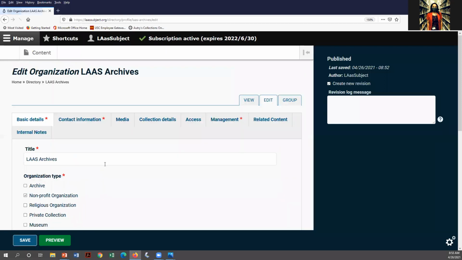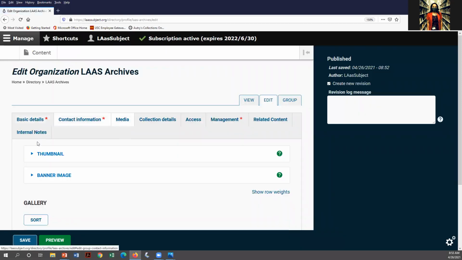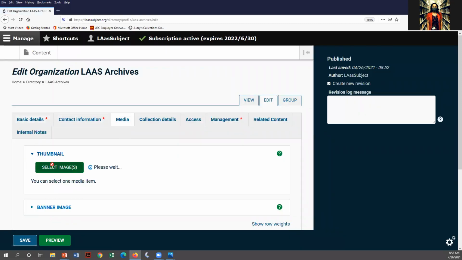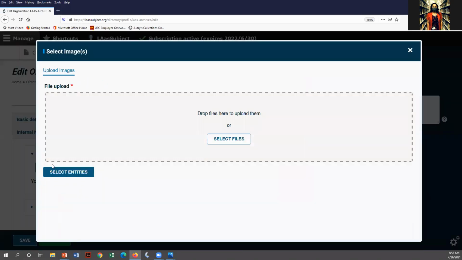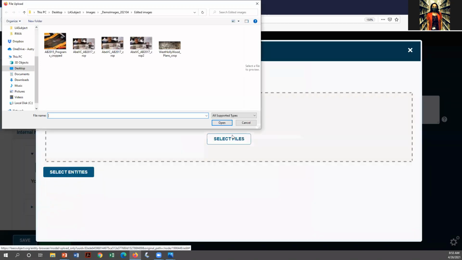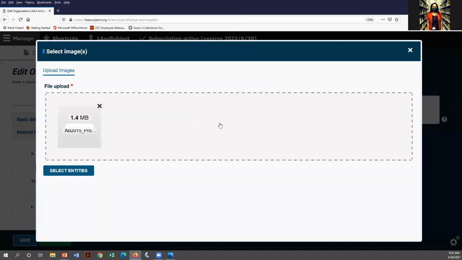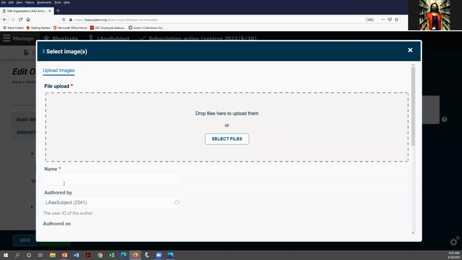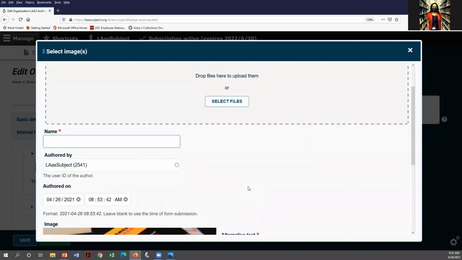Edit, Media, click on Thumbnail and select Image. Since I prepped my images before, I have them at the ready, and I also designated a folder where that's easy to find. So this is my image that I'm going to use for my thumbnail. After it's loaded, this new extended window will show up.